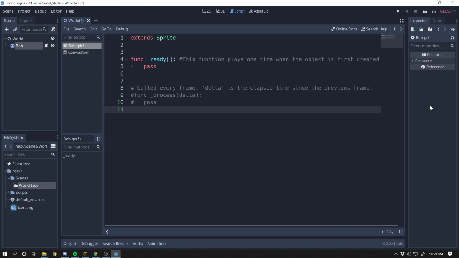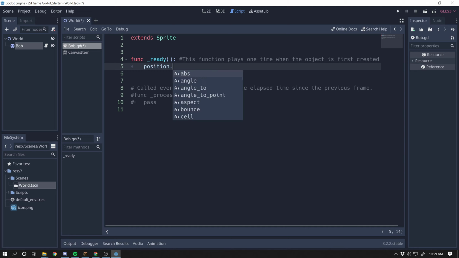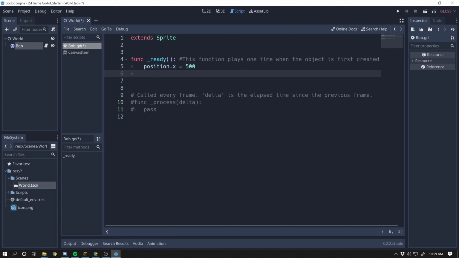Let's go ahead and move Bob around the screen. Now remember, this is only going to play one time, so I'm going to type the words position dot x is equal to, and I'm going to say 500, and then I'll go to the next one, position dot y is equal to 300. Let's do it like that.